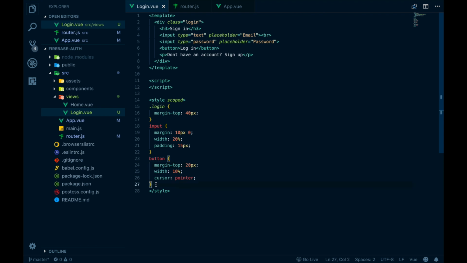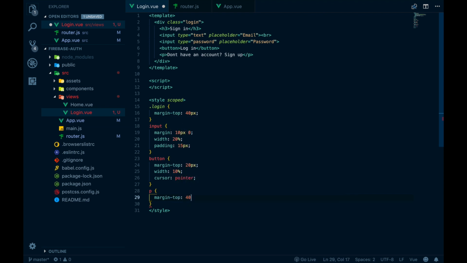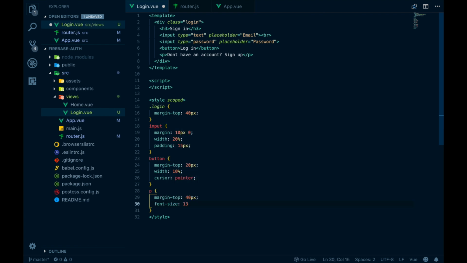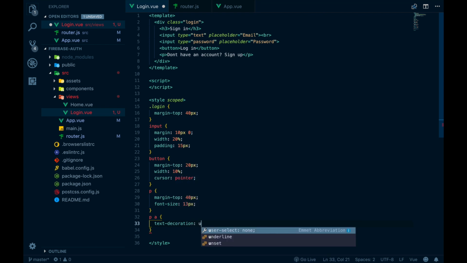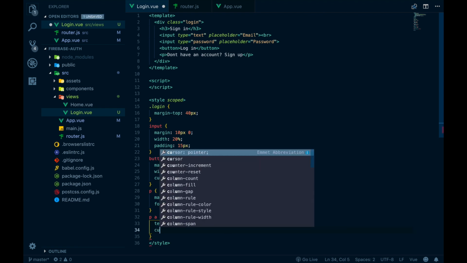All right, so now we can select our p tag. And then we're going to give this p tag a margin top of 40 pixels. And we'll give it a font size of 13 pixels. And then the p tag is going to have an anchor tag here. So let's select the anchor tag and the p tag. And we're going to give this a text decoration of underline. And then also make this cursor a pointer.